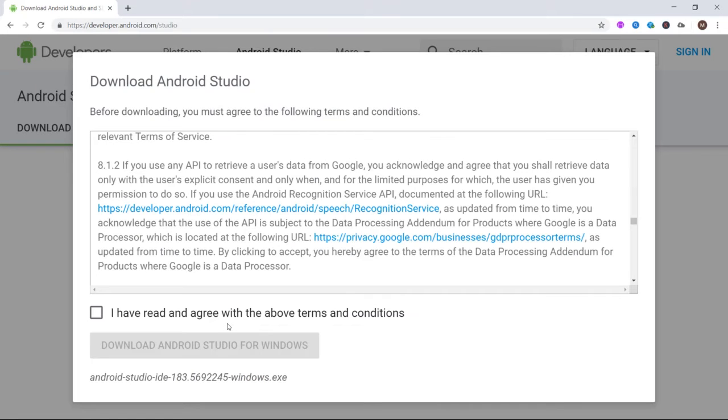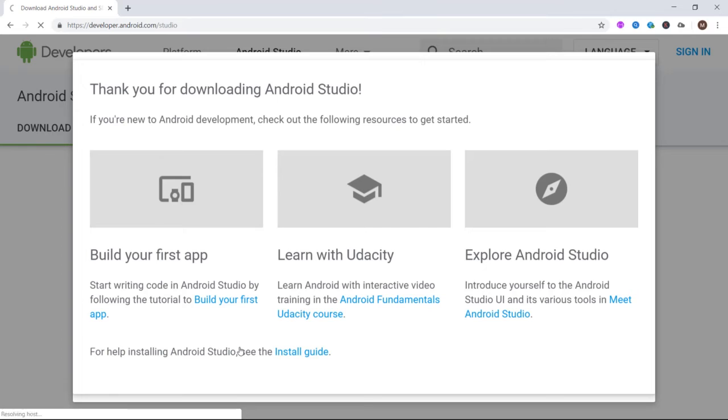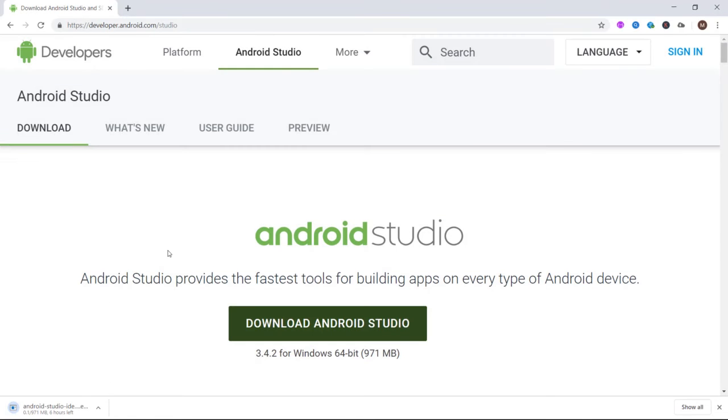So here we must accept the terms and conditions. So I'm just gonna check this checkbox and I'm gonna click on this download button. So now it's gonna start the downloading process for me. So as you can see, Android Studio is a big file. So it might take a little bit of time to download this file on your computer. So make sure that you have enough space for this software before downloading it on your computer.